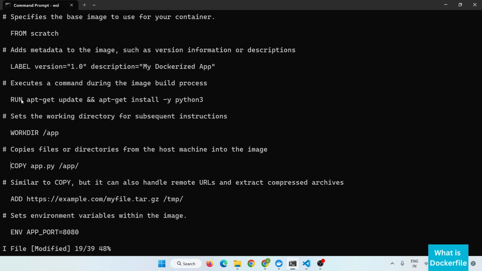So the next is COPY. The COPY command is basically used to copy files or directories from the host machine into the image. So we have to mention COPY, and here is our file path or file name. It is our file name, and here is the path where you want to copy this file. Here you have to mention the path, and here is the file name.